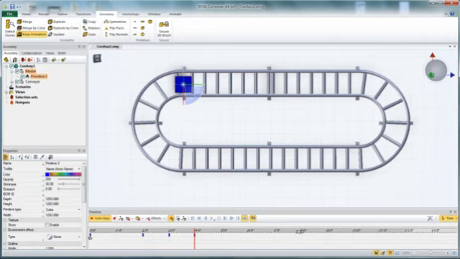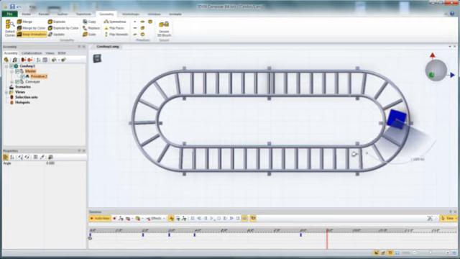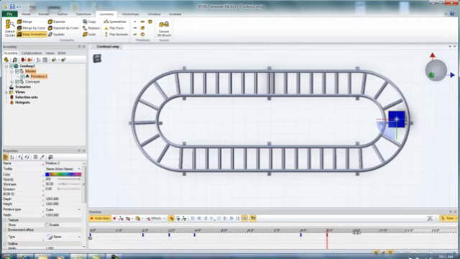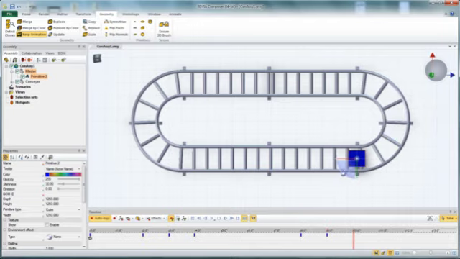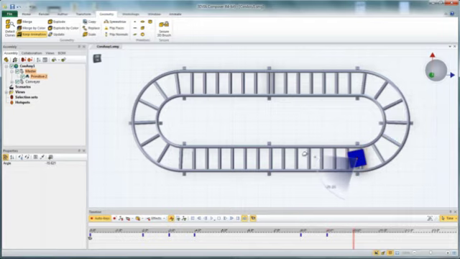And then we'll go up to 8 seconds here and set a key for that to hold it. Then at 9 seconds, we're going to just rotate that around another 90 degrees. And then at 10 seconds, we'll rotate it one more minus 90.